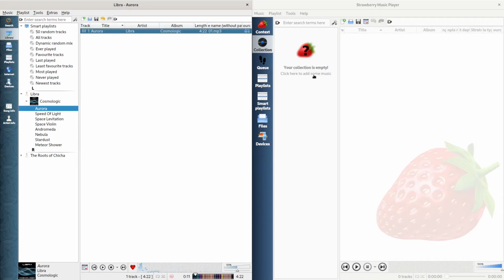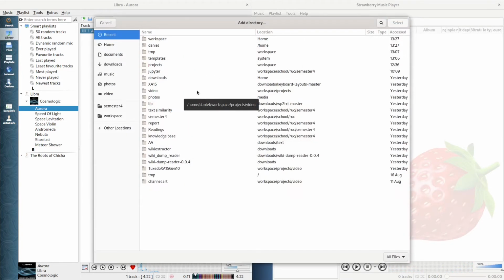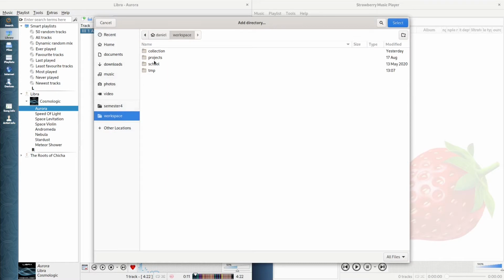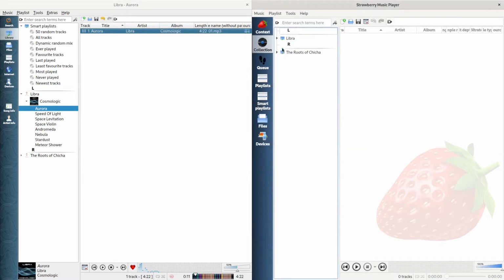Let's do the same steps in Strawberry. Notice that this is called collection, while in Clementine it is called library. So we add to the collection. Yes, it doesn't have any smart playlist like Clementine has, but let's see.